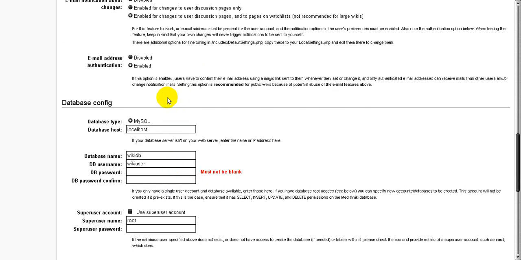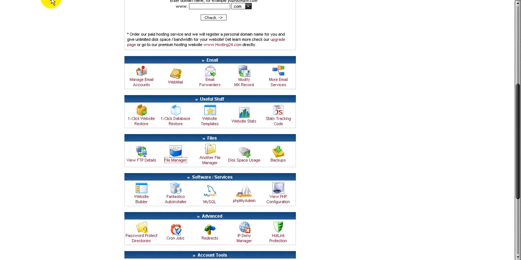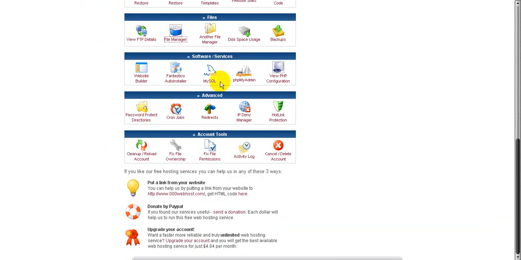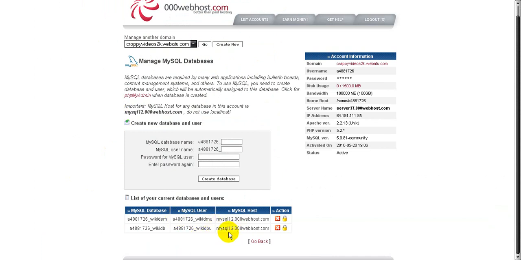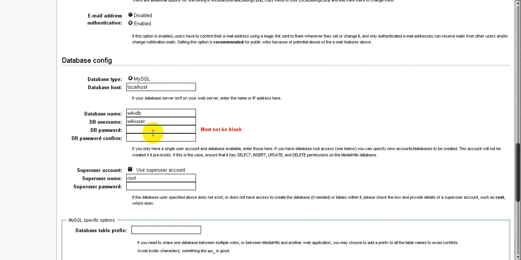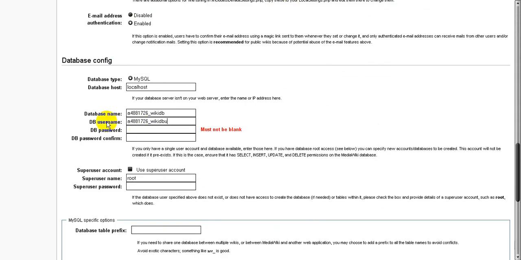Okay. Now, database configuration. This is where we need the information of our database. So let's quickly go back to find our database info. Where is it? Here, I guess. Okay. Here it is. We need the name of the database. Database name. What else do we need? We need the username. We need the password.